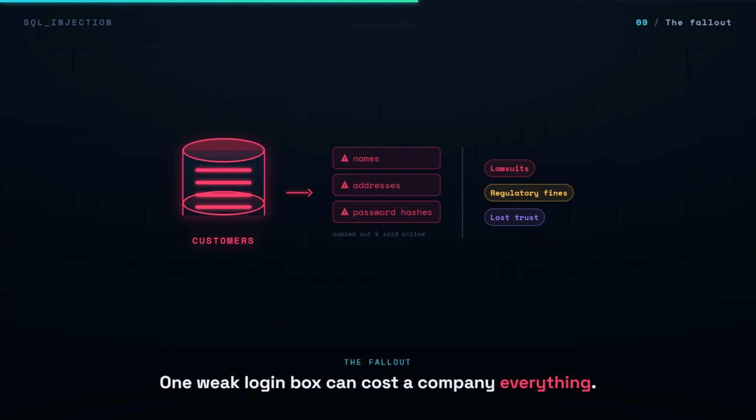But smart developers never rely on just one wall. They validate and sanitize every input. They give the database only the permissions it needs. They keep their software patched, and they place a web application firewall in front.